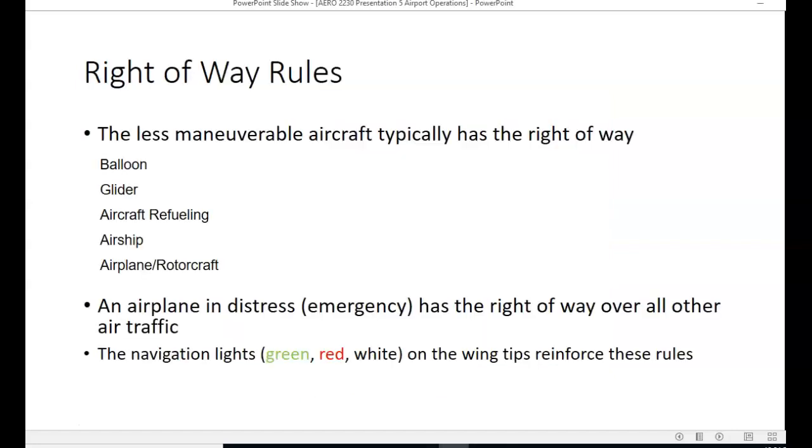Just like driving a car, aircraft are required to abide by what we call right-of-way rules. And the primary right-of-way rule is that the less maneuverable aircraft typically has the right-of-way. So a balloon is less maneuverable than an airplane. A glider is less maneuverable than an airplane. So a balloon and glider has the right-of-way over an airplane. Remember, an airplane in distress, or an airplane that has declared an emergency, has a right-of-way over all of the traffic. That's the only exception.